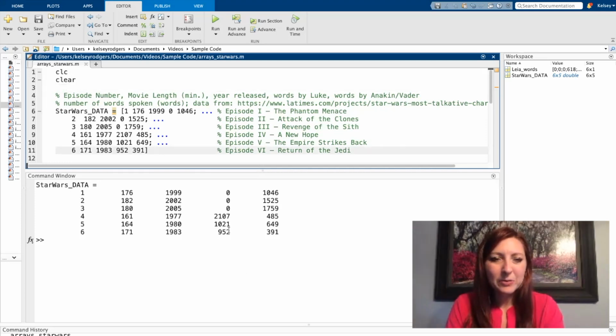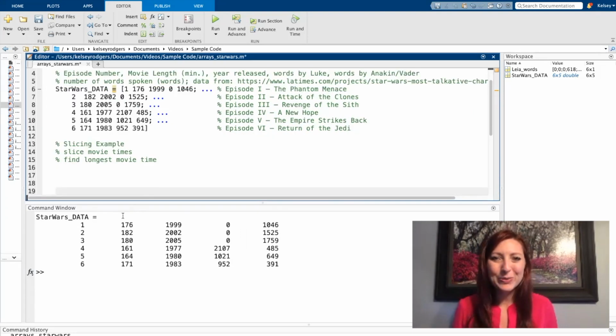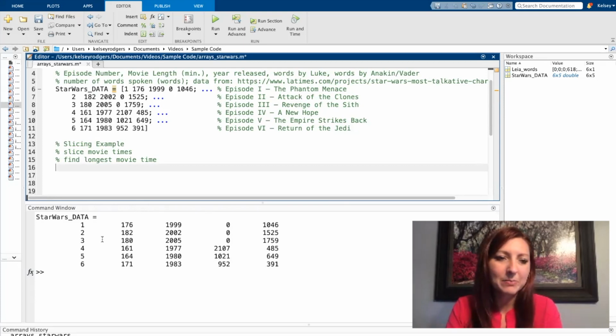So now that we have an idea of what our data looks like, I've already written in some tasks of what we're going to do. First, we're going to start with slicing. Slicing is where we take a small part of our data set and store that into a new array. So the first thing that I want to do is take all of the movie times. My goal is to find the longest movie time.